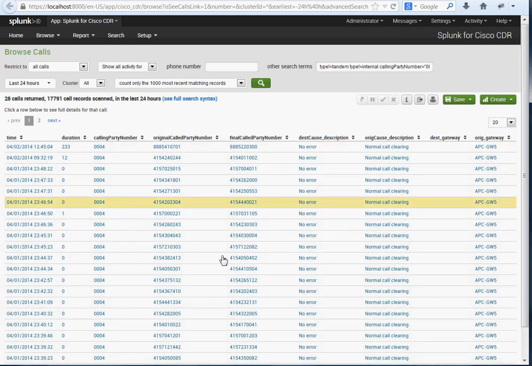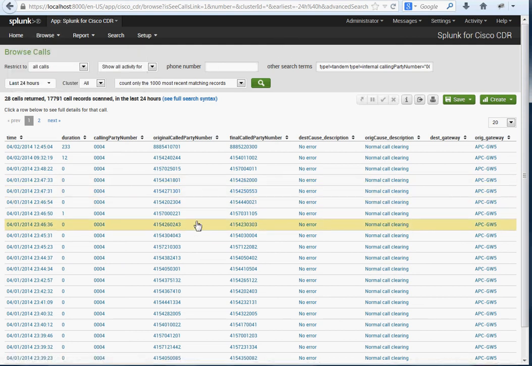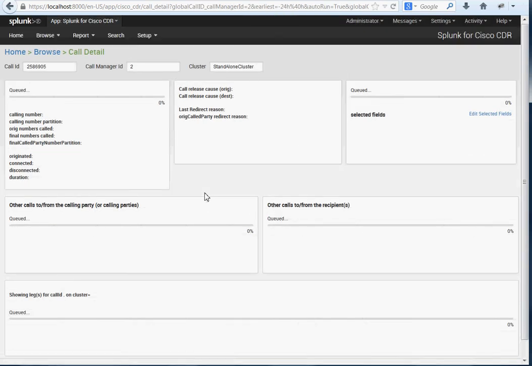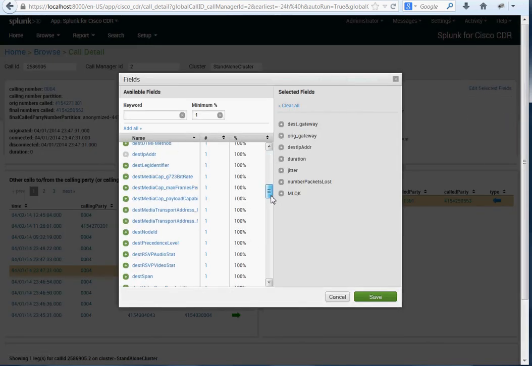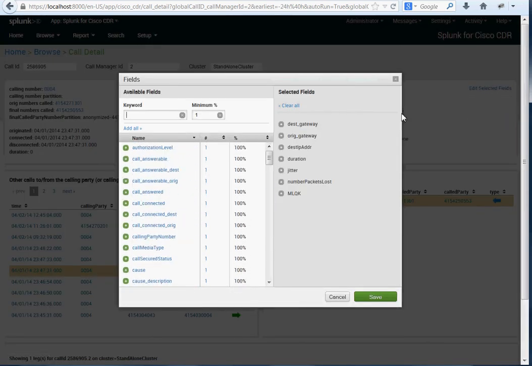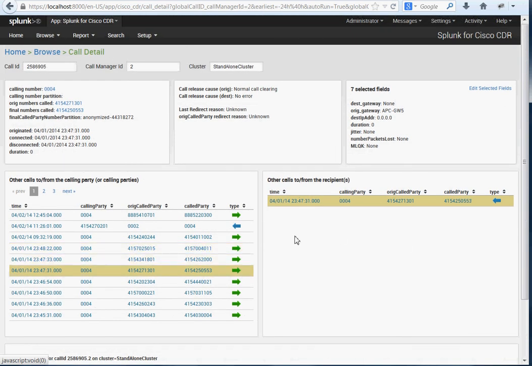And from the browse calls page, which of course you can get to manually, and it itself serves as a nice simple call reporting tool. But from the browse calls page, however you get there, you can always click a call and it'll take you to call detail. Call detail will give you everything that you could possibly ever want to know about this call. It'll break it up into individual legs. It'll show you what the recipients were. It'll give you lots of information.